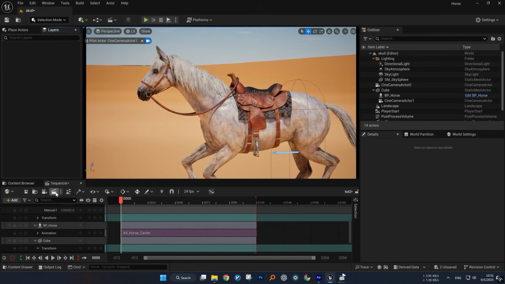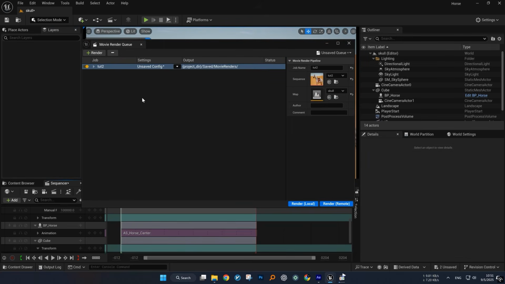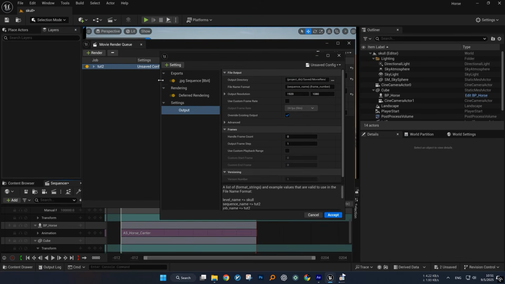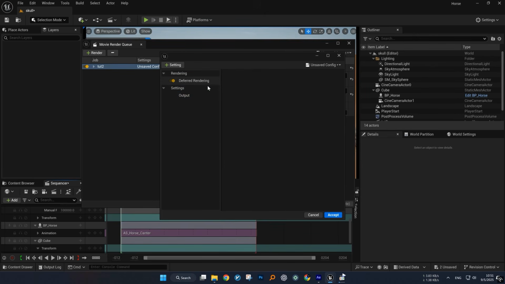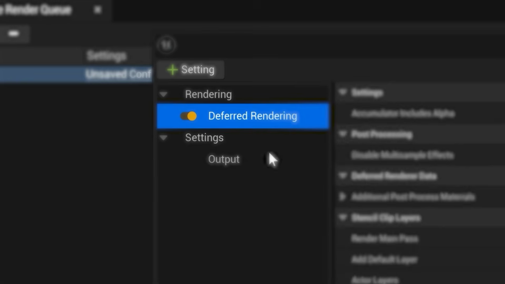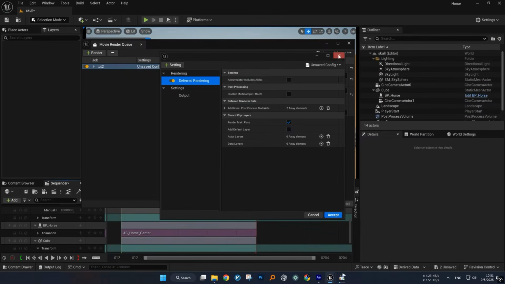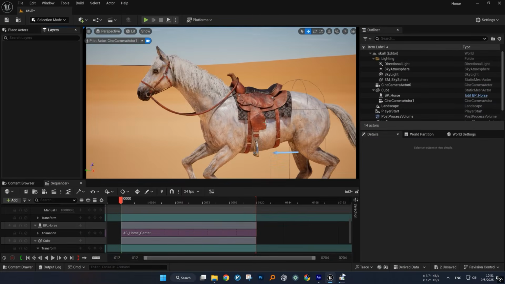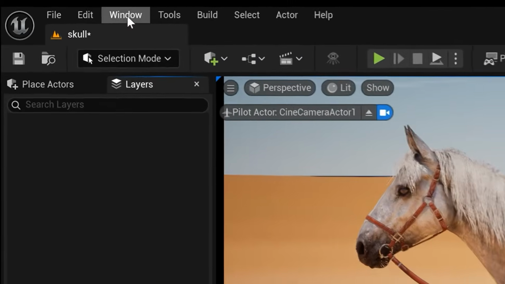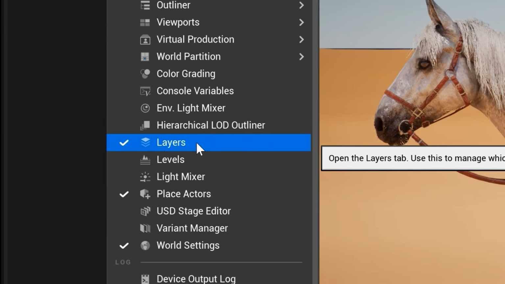But the second layer, this is where things get serious. To get a clean render of the horse by itself, we're going to use a feature most people ignore: deferred rendering. First, we need the horse in an entirely separate layer. That's where the Layers panel comes in. From the Window menu, open the Layers panel.